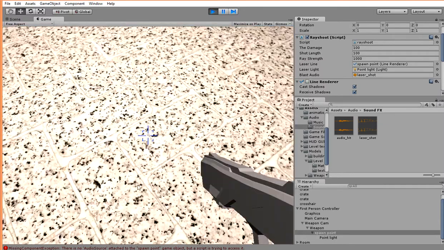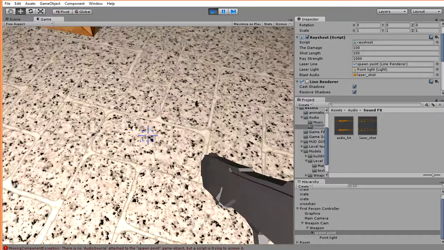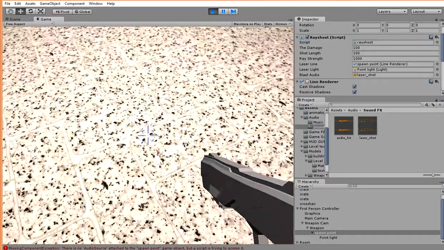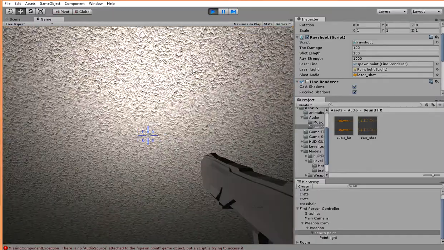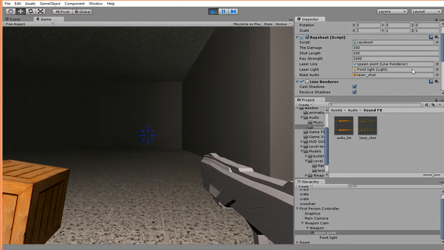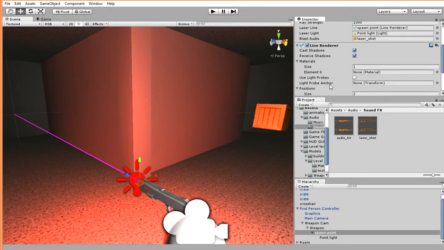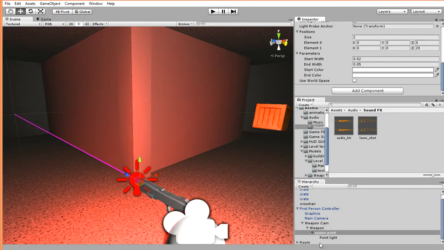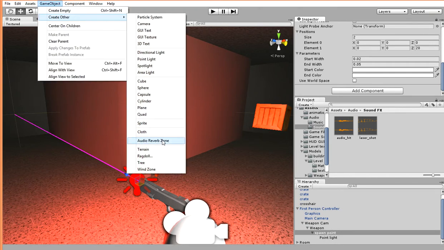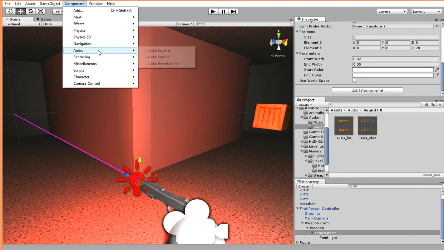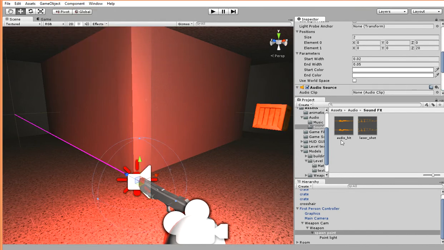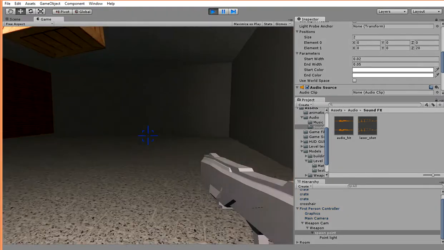So what is this? There is no audio source attached to the spawn point sprite object, but the script is trying to access it. Ah, that's why. Okay, so that's the last thing we should do. I forgot about that. The audio source that we're shooting is the spawn point. So we need to just simply go to game object, create other, and we're going to go to audio. Where's our audio? Oh, sorry, component audio, and it needs audio source. There we go. All right, let's hit play. Everything should be looking good.